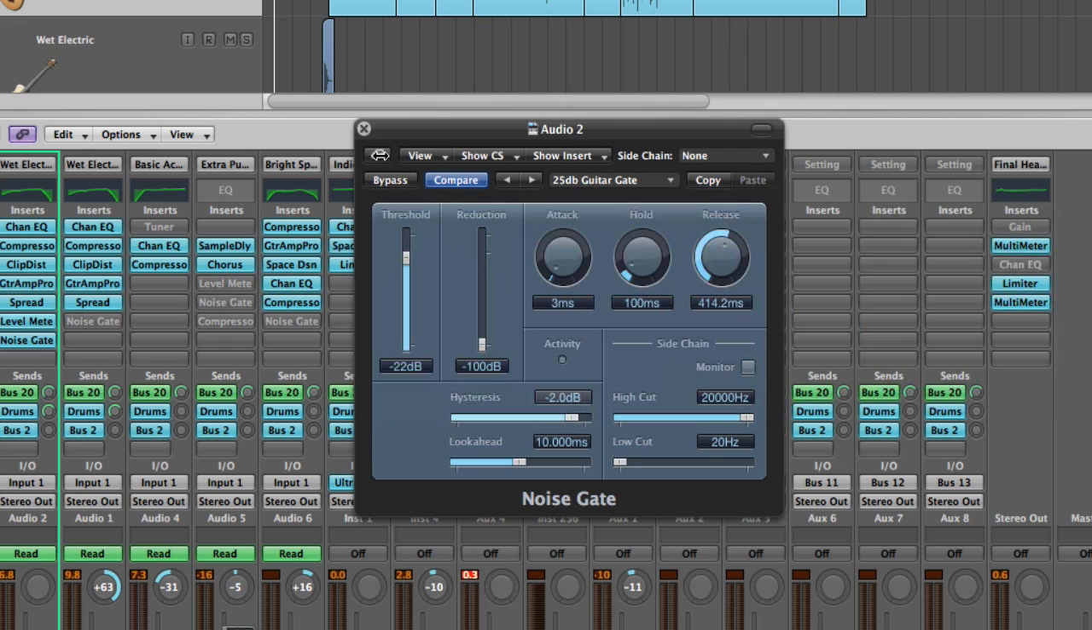And that's very useful because at times it's very difficult to find the exact level of the attack and release so that you don't get an effect that it's called chattering.